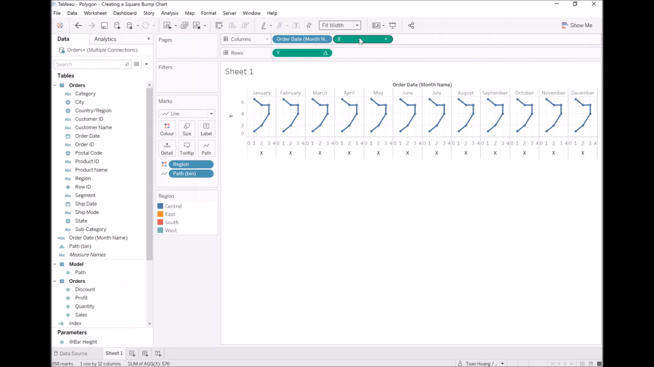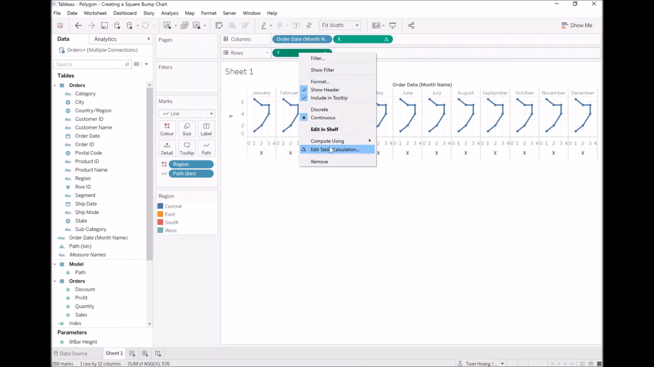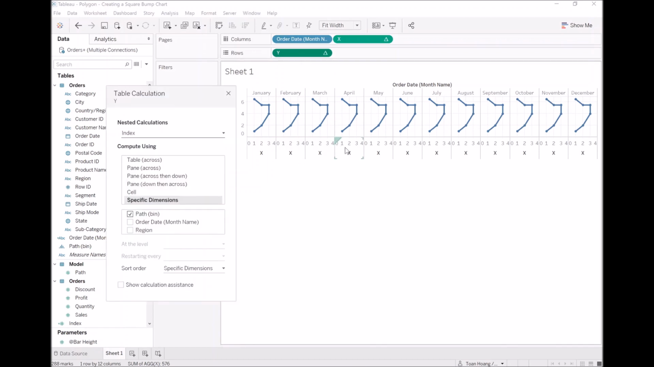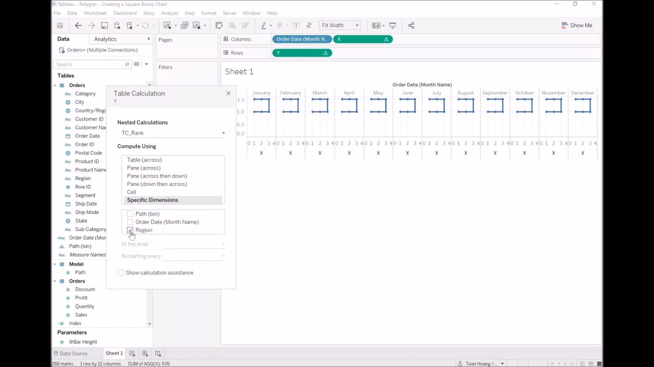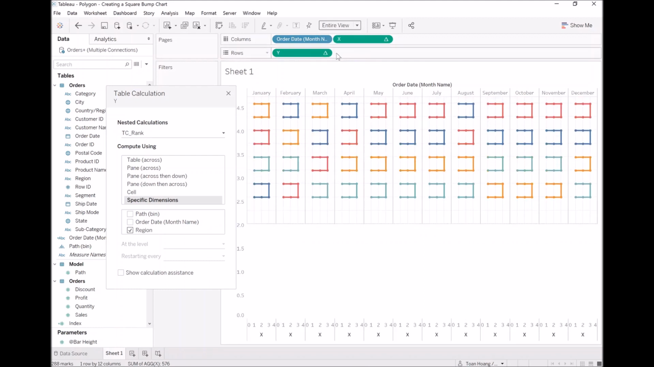With X we don't need to do anything, but with Y, let's right click and go to edit table calculation. Index is fine, we don't need to modify that. However, with rank we do. With rank we just want region. Ooh, that already looks better, doesn't it? Let's make the entire view.